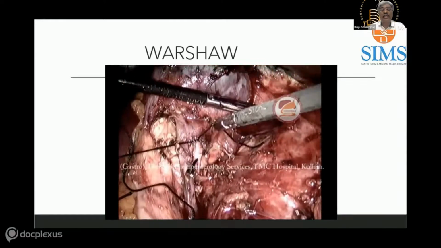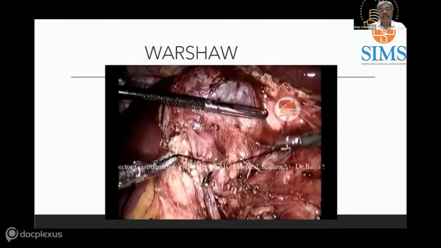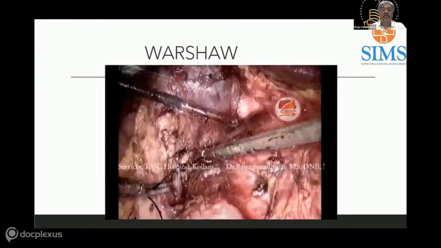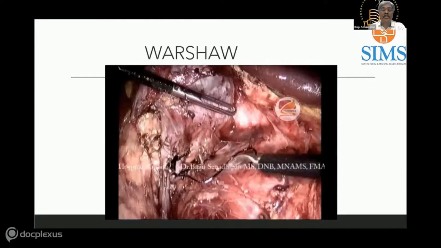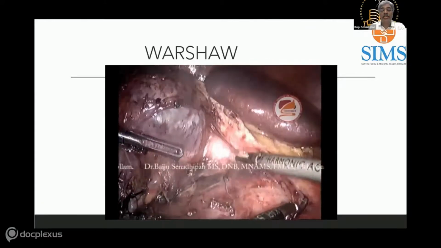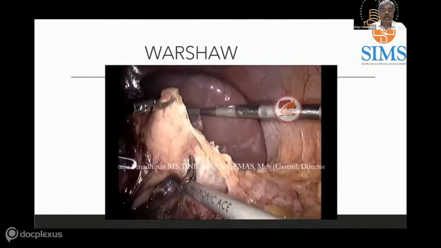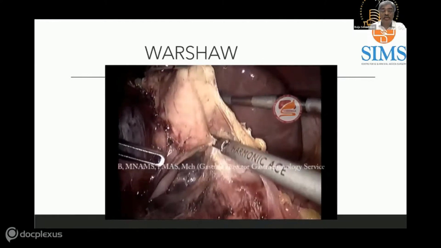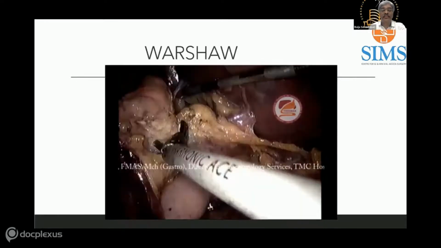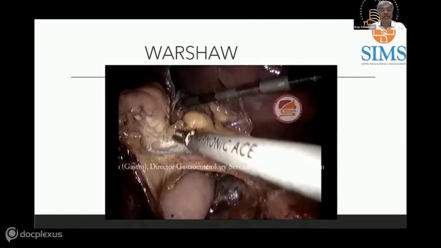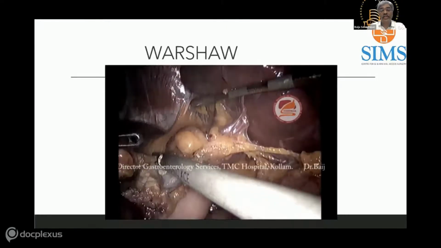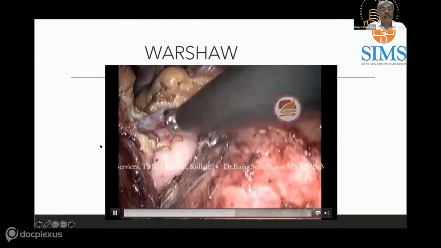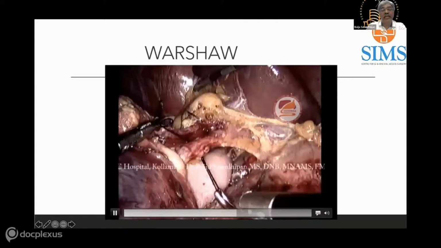Warshaw's procedure, you will have to ligate the splenic artery and vein short of this, because the short gastric vessels are coming and joining the splenic vein. So you'll have to ligate the splenic artery and vein distally, short of the short gastric vessels. Now the pancreas is mobilized. You can see the short gastric vessels are joining the splenic artery. So it's taken care of before the joining.